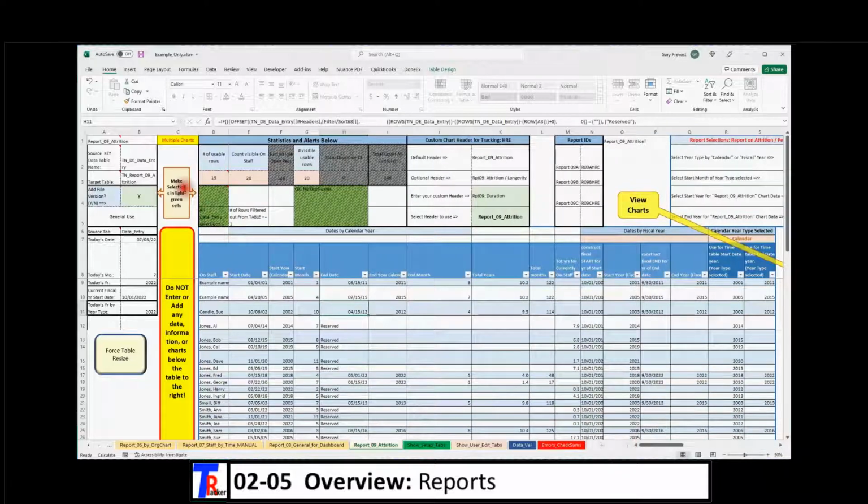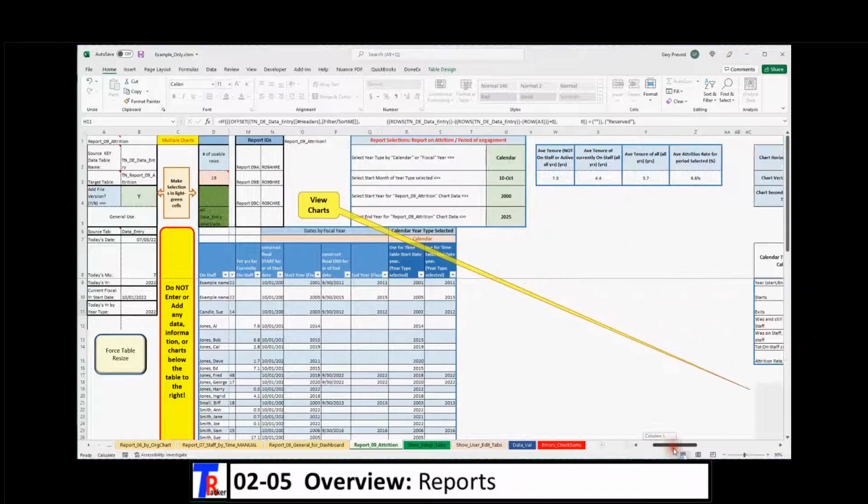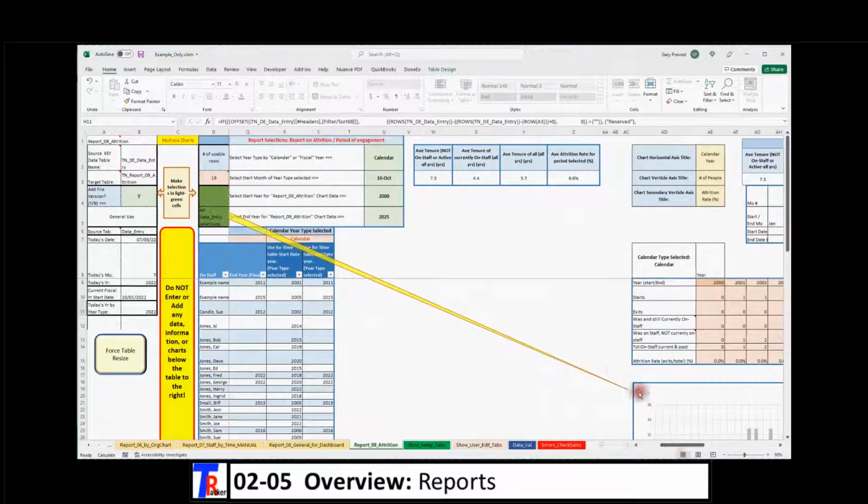On the left, it says make selections in green. So there's some selections and it says do not edit. And I'm going to scroll pretty far to the right. There are some various options for this particular chart where you can select what type of calendar, fiscal or by annual calendar. Some other options we'll go through in detail later.